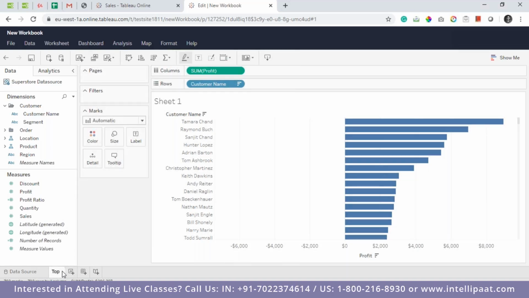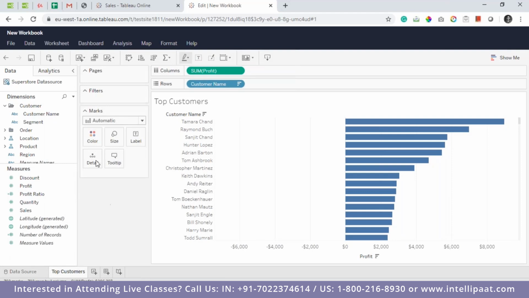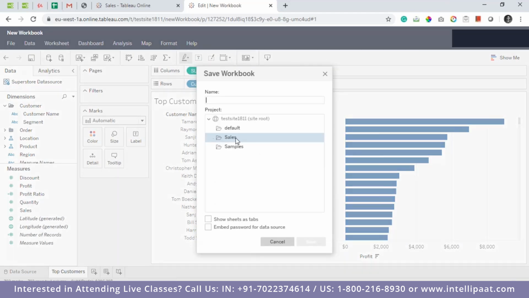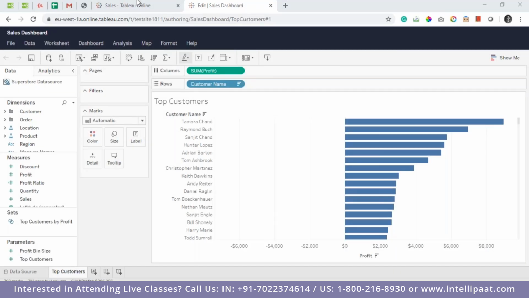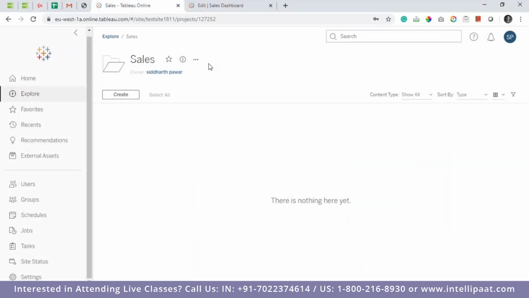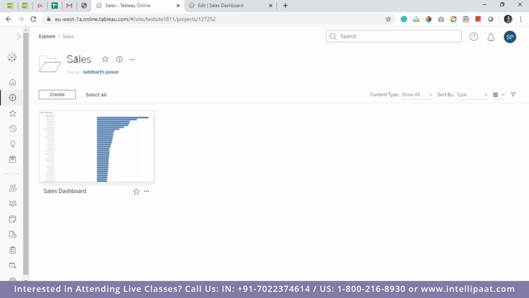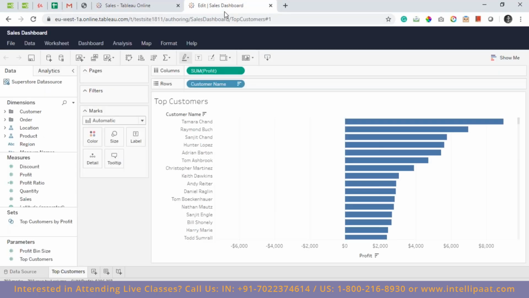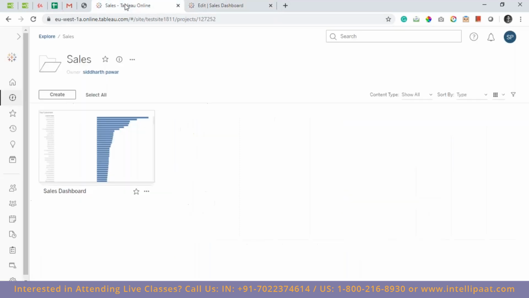So here I'll just rename this as top customers, and let's save this. I'll stick to a very basic example. I'm going to save this one under the sales project. I'll name this sales dashboard because we will create a dashboard out of this in the later part. Now if we go back to the sales project and do a quick refresh, we can see there is a new dashboard that is created under sales, because in the next tab we have created some quick visualization under this sales project. Is everyone clear with the basic demo of how we can create a visualization with existing data?